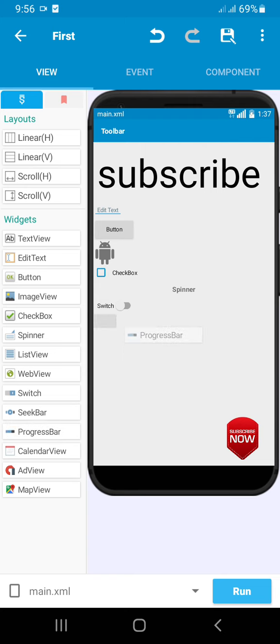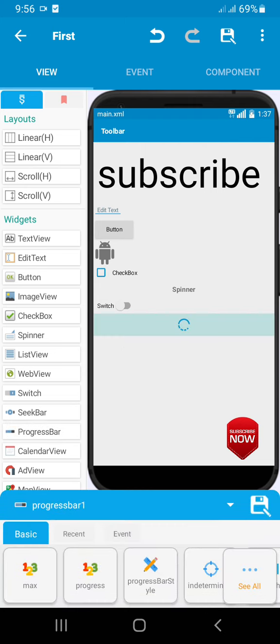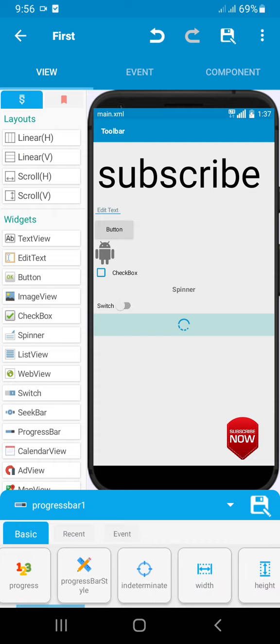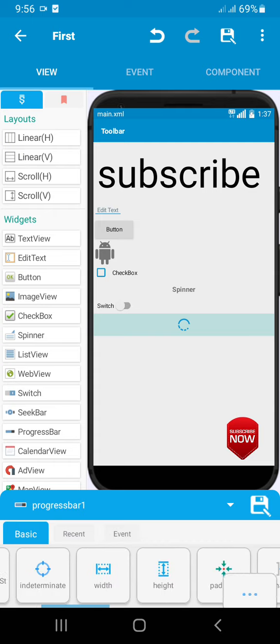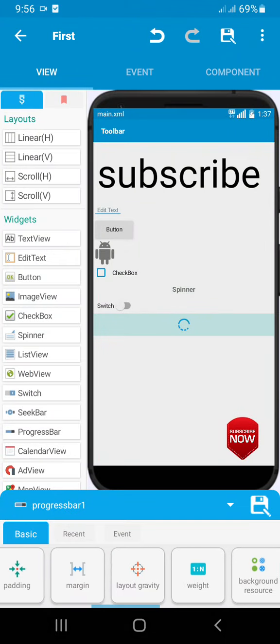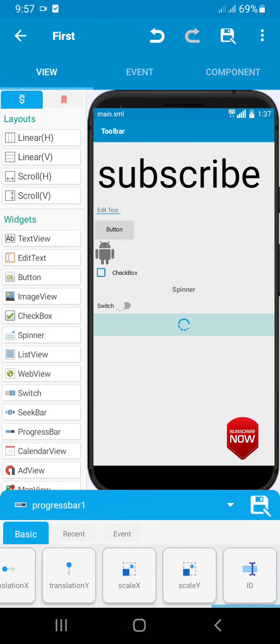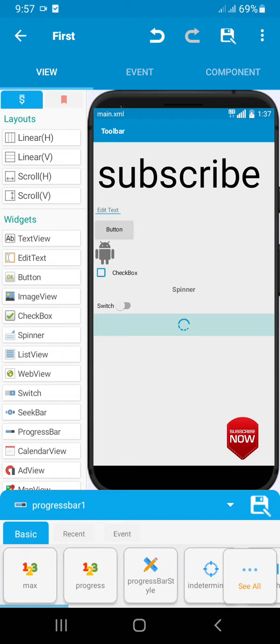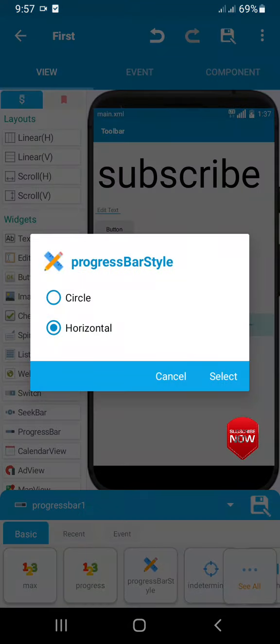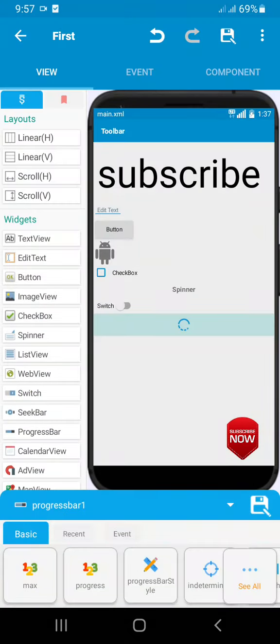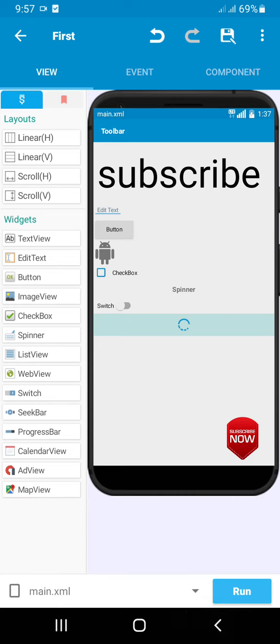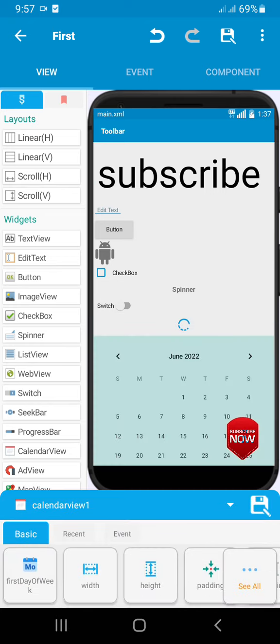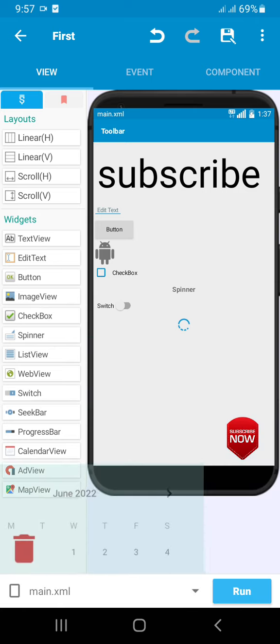And progress bar, if you want to show a progress, and this progress bar you can change the way you want. You can change it to be vertical or horizontal. You can change it to be a straight progress bar, or a circle progress bar. And we have calendar. If you want to view time and dates, or you want the user to insert date and time, then you use calendar.